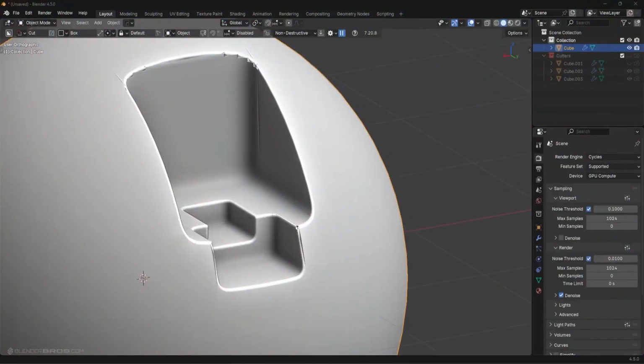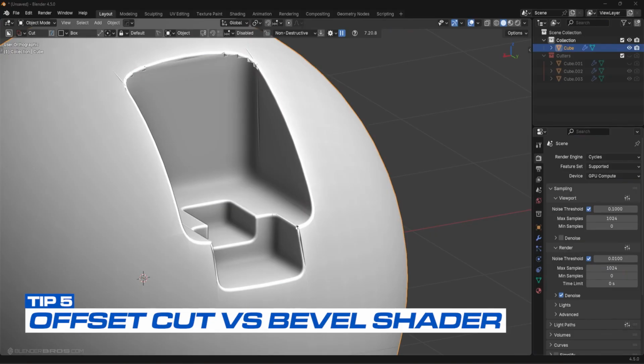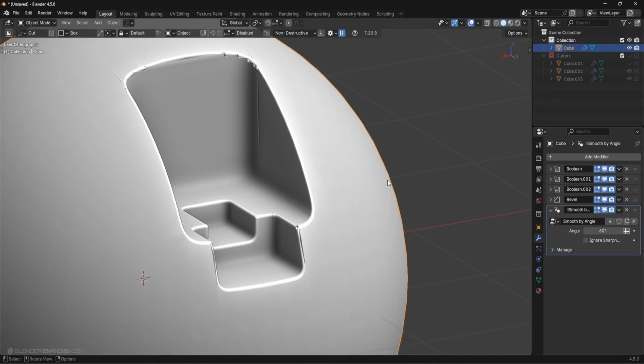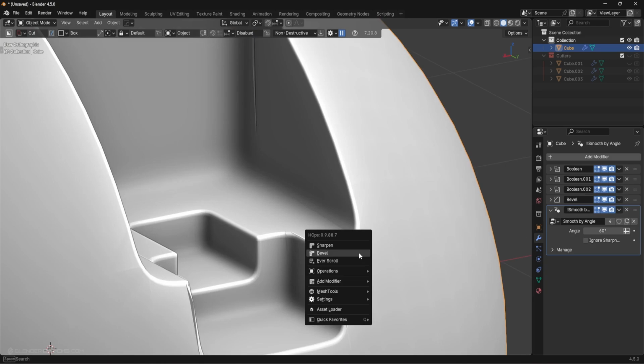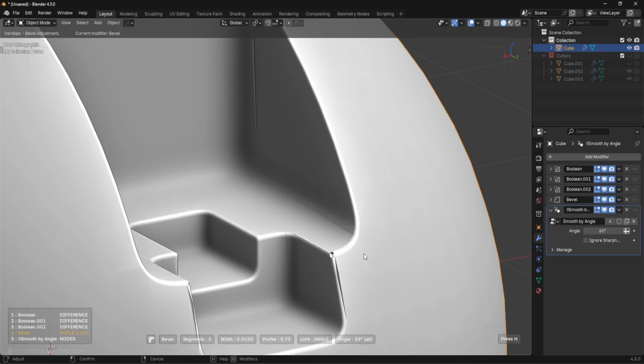Now, the last example I want to show you is a very good example of where you either want to use something like an offset cut or something called a bevel shader. So say you have a design and you wanted to render it or use it for concept art or use it outside of Blender. You can't really have these overlaps. It's just not going to look very good if it's a render, and if it's outside of Blender, the shading's not going to display properly.